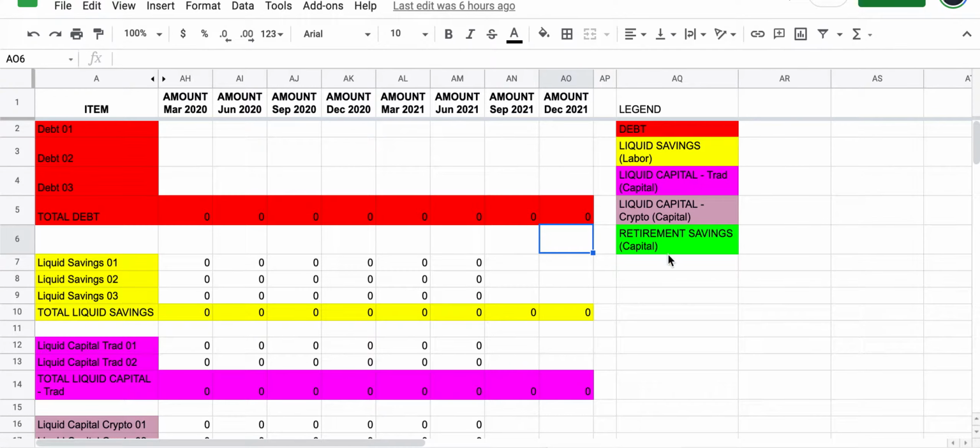You can see the legend here on the right-hand side. I decided, just for me doing this, this was useful. I started out with just red, yellow, and green. Debt is red, liquid savings, which represents basically labor, income from labor, is yellow, and green is retirement savings, which is also capital. Over the years, I ended up adding purple and what I'll call gray as I gained other capital accounts. So the colors make sense.